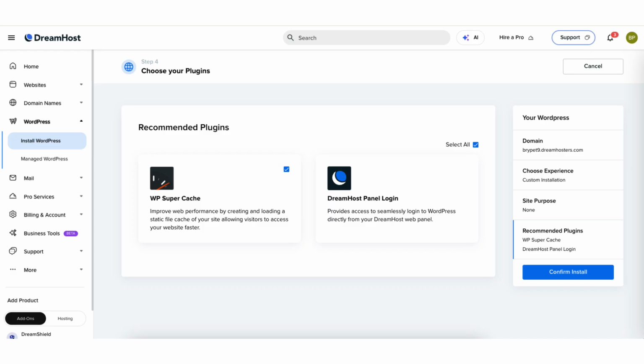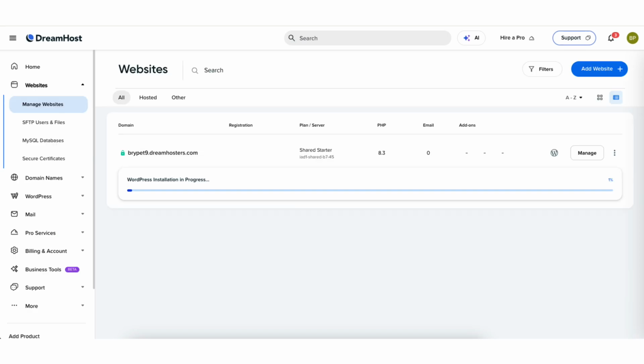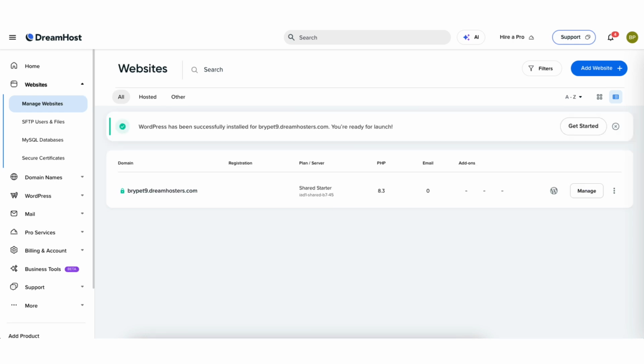Next, you'll see recommended plugins to choose for your WordPress site. I recommend keeping everything that is selected for this. Click the Confirm Install button. It'll begin installing WordPress. This doesn't take long. Once it is done, you'll see WordPress has been successfully installed. DreamHost will now email you your login info where you can log into WordPress.